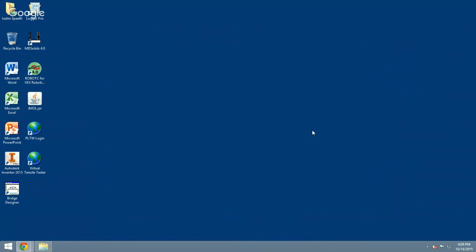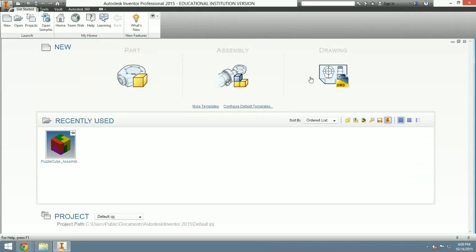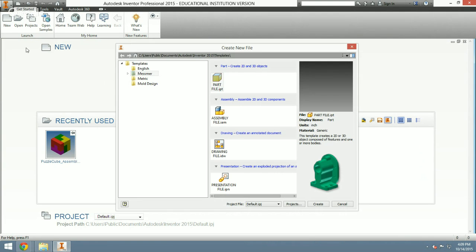So I want you to open up Autodesk Inventor. And again, as I ask my students, don't use this front screen because we do have a special drawing file that can only be found when you go to New and the Mesmer folder that I made. So where I want us to look right now is Projects, this button right here.